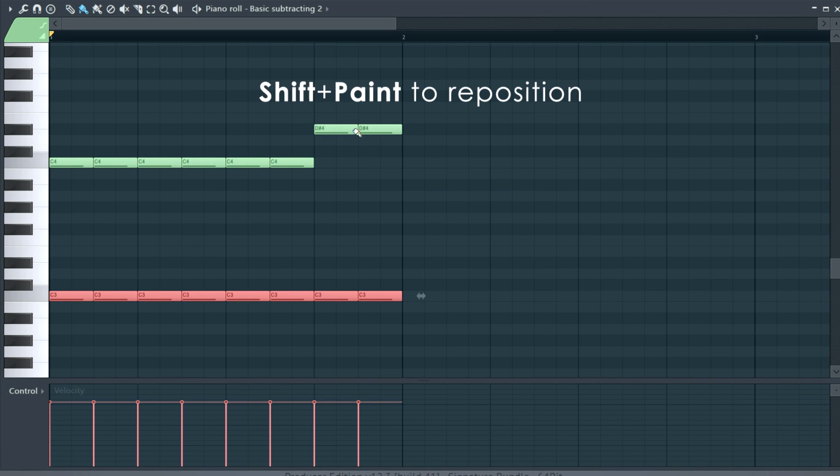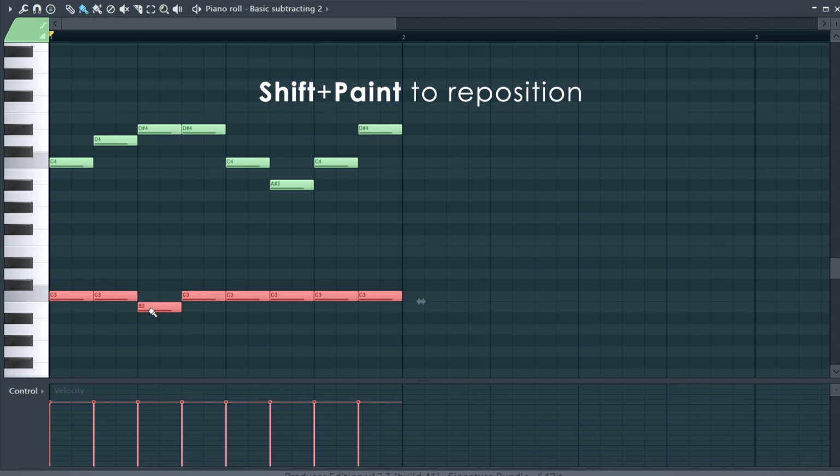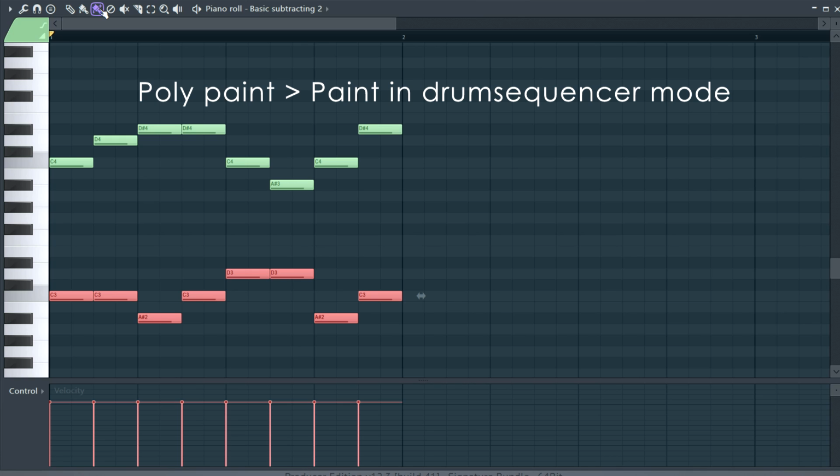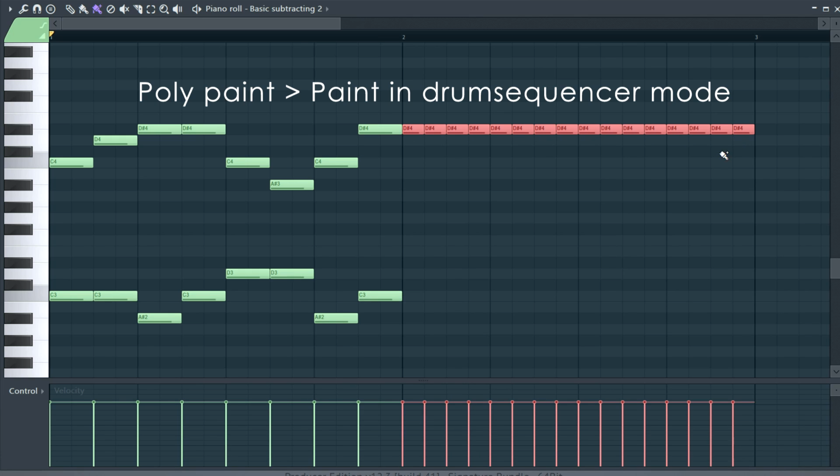Paint in notes and then optionally hold the Shift key to reposition the existing notes, based on proximity to the cursor. Polypaint is renamed Paint in Drum Sequencer mode and functions as before, using the default 16th note steps. The name changes are intended to better explain the purpose of the two brush tools.